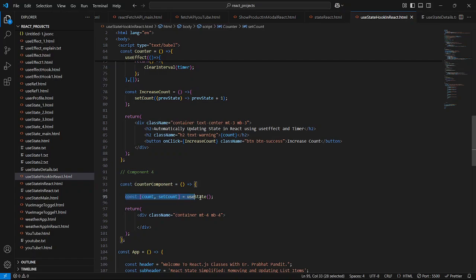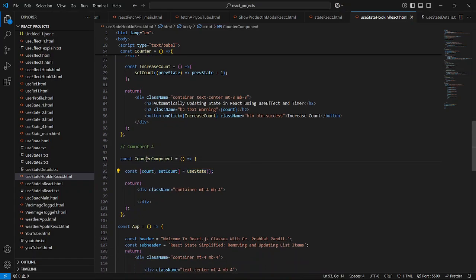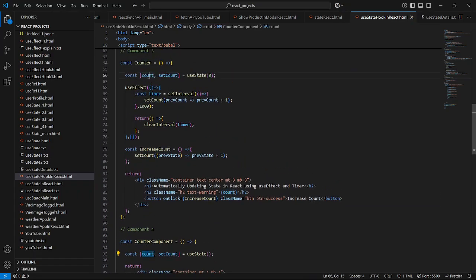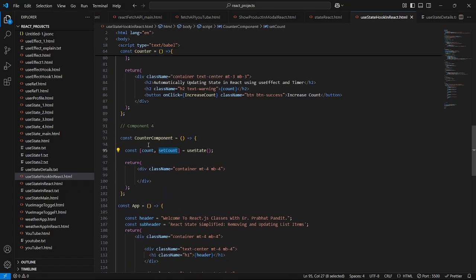Okay, because this state variable belongs to this particular component only. This state variable count and set count belongs to this counter component only. So there is no issue using the same name, like count here, like set count here, and set count here also, because this component is different. So this state variable will be different as well. Let me give the default value of 0 to this count state variable.